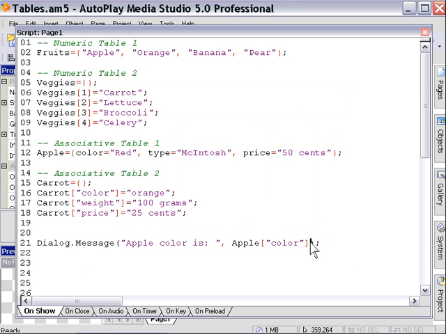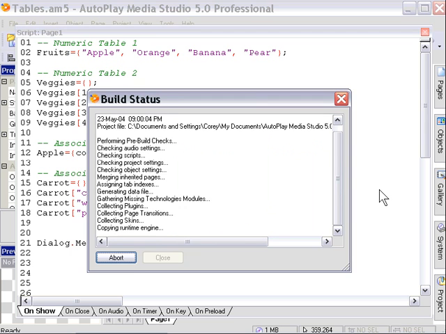I'm going to erase this little value here at the end of line 21, and we're going to retype it. This time we're going to use something called dot notation. So we'll say apple, which is the name of the table, dot, and then we're going to type in the name of the element we want. In this particular case, it's going to be color. So we'll preview that, and we should get the exact same result we just got.